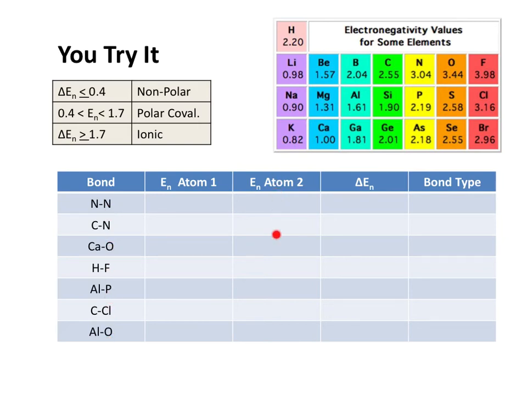The lower electronegative value would be here, which would be the more metal type elements here. Subtract the two, get your delta EN, and then look up what type of bond it is based on that here. So when you're ready to stop the video, copy the information down, work the problem, and then start the video when you're ready to get the answers. So stop the video now.